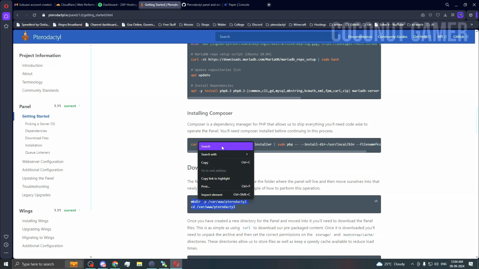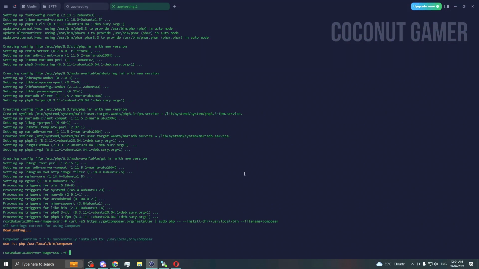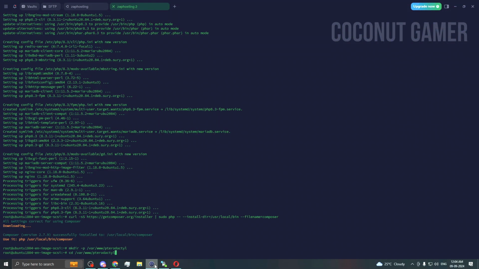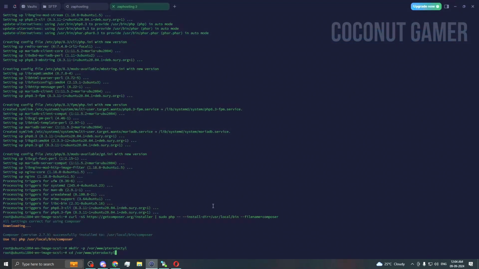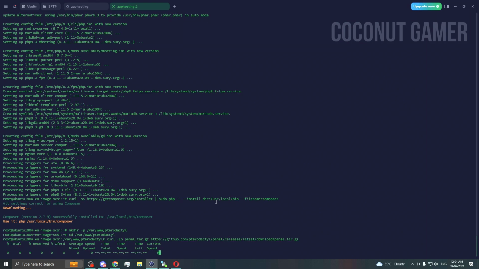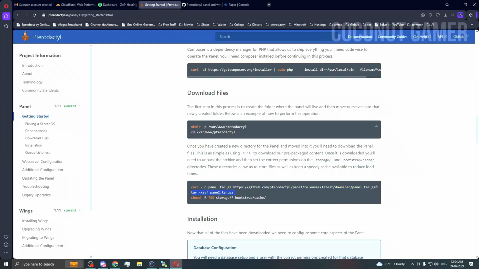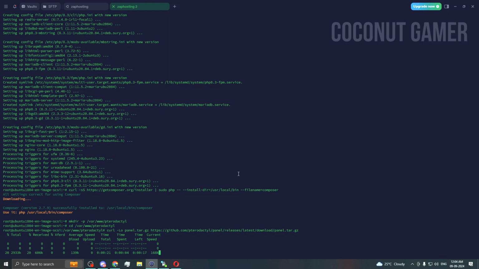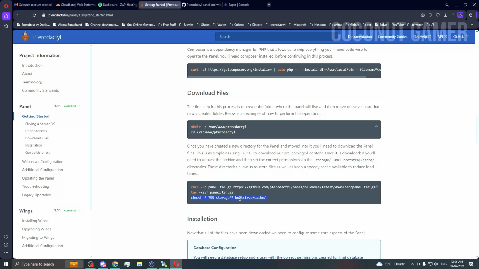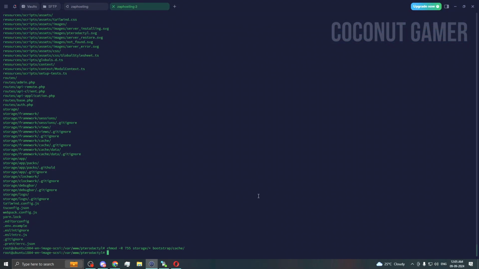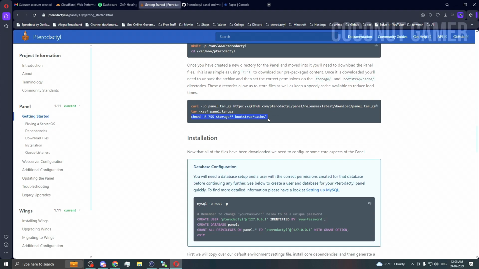So now we are going to create and go into this path. That's done. And now we're going to download the files. We need to enter this command to download the files, and unzip them when they're done. So we are done unzipping, and now we are going to give the folder permissions.